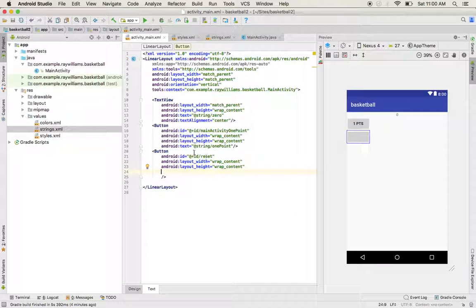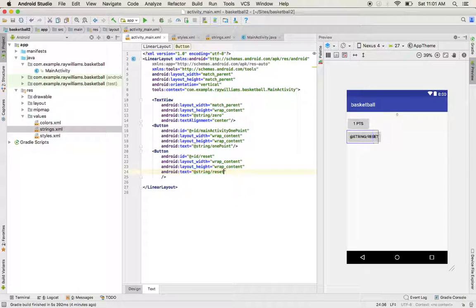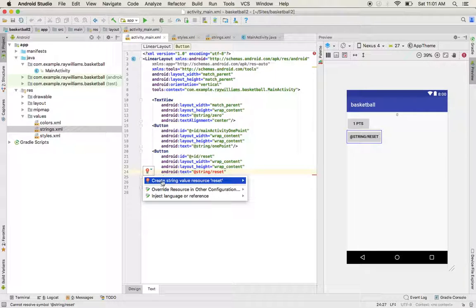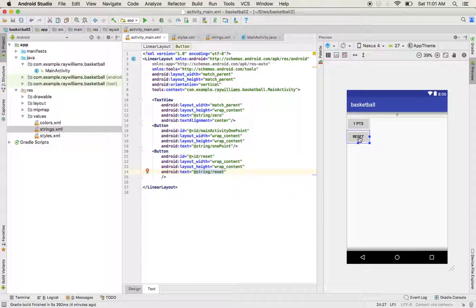And by the way, IDs are all unique characters. And we're going to give this a text. Do @string/reset. And once again, we want all of our strings to be saved in that strings XML file. That's why we're doing @string/reset. I'm going to call this reset. Awesome. So when a user presses the 1 point button, this increases, and then when they press reset, this goes back down to 0. That is what we're going to set up here.